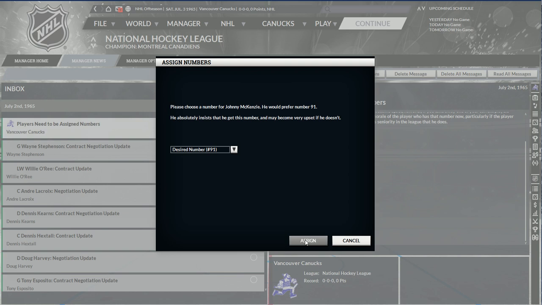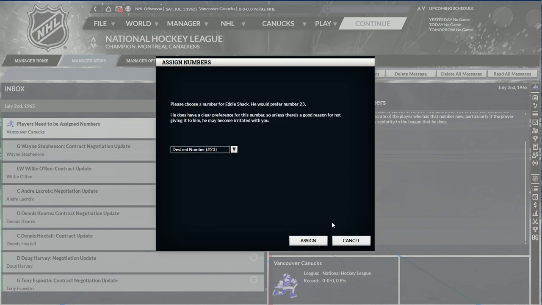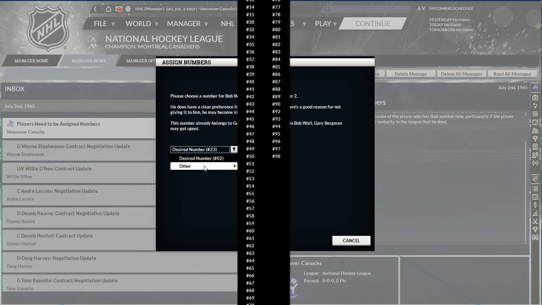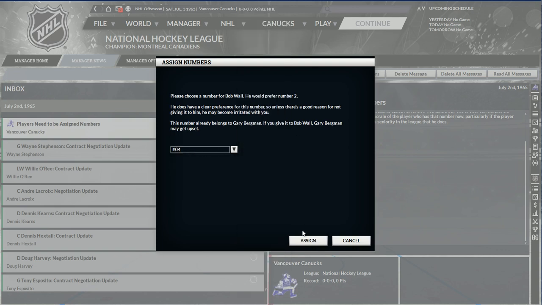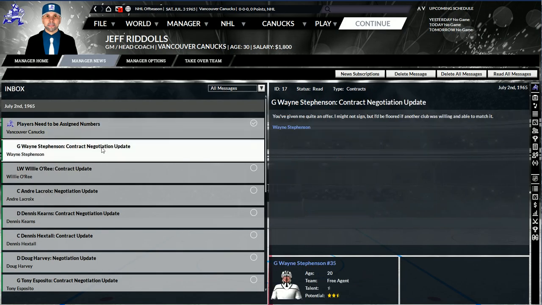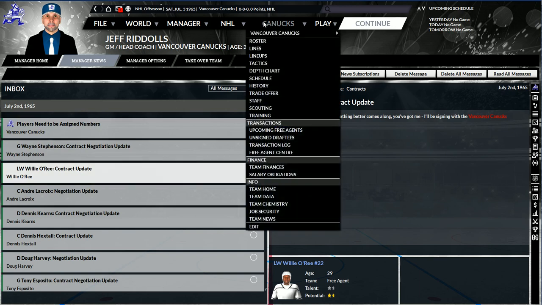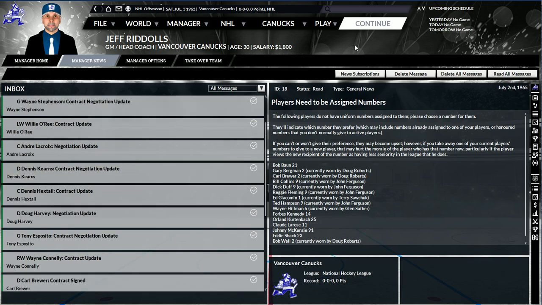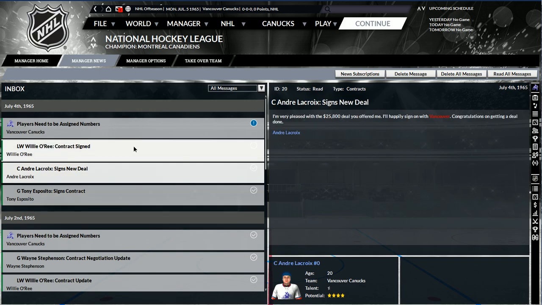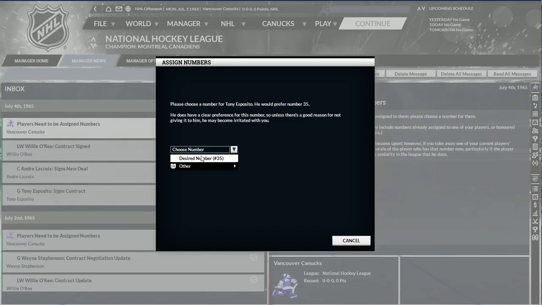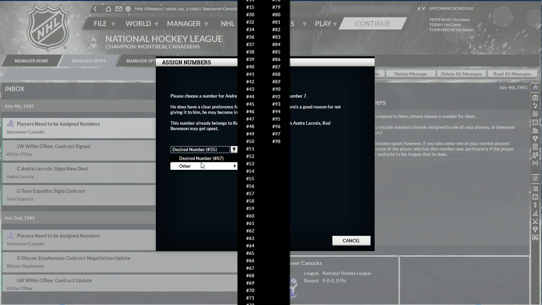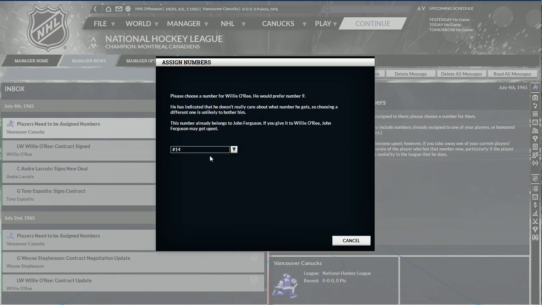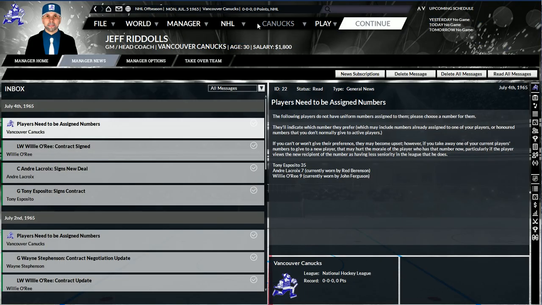I guess Mackenzie wants the reverse of his usual 19. He's getting 91. Shaq gets 23. Almost done with this. Okay, there we go. Let's just continue this a little bit first. Don't think we missed anything significant. Nope. Oh, we got a few players signed. So we got O'Ree, Barents, Lacroix, and Esposito. Probably get a few more.